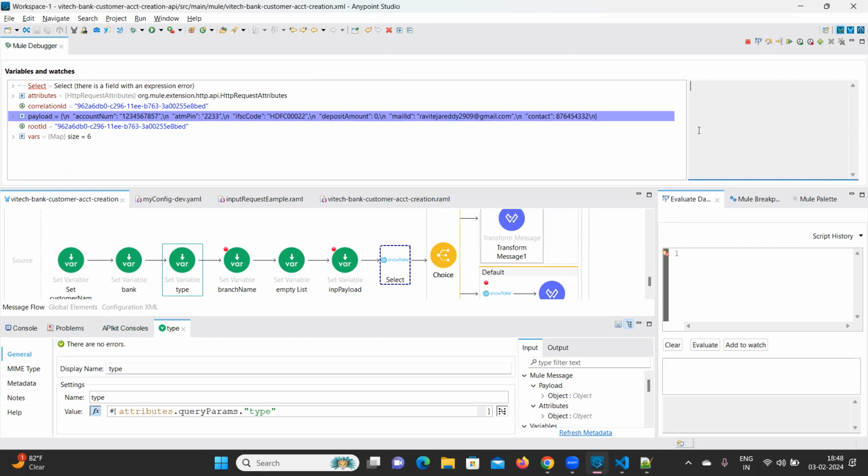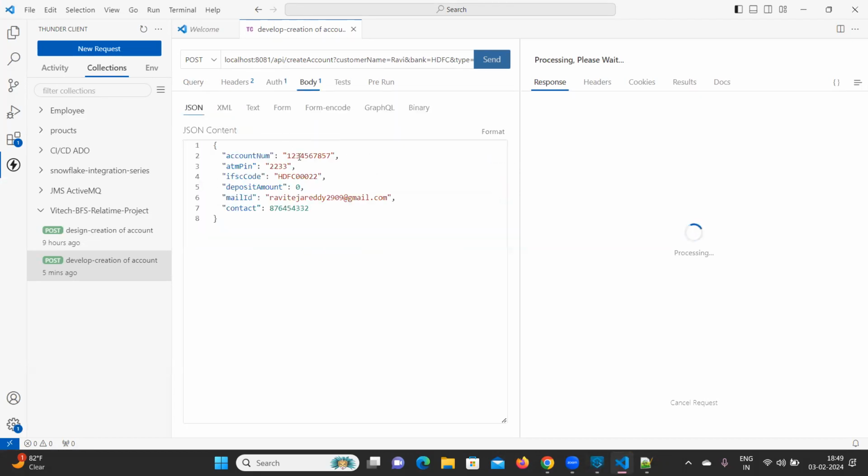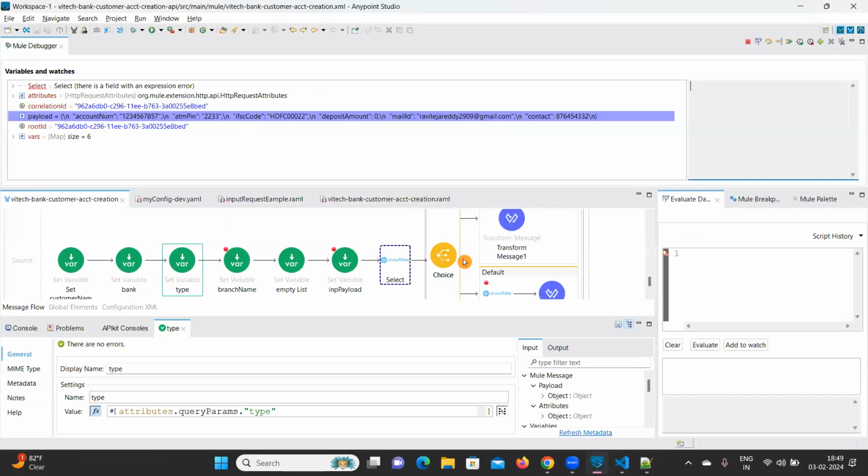It will go to select now. It will verify whether this record is available or not. Which record? It will verify with Ravi, the HDFC Bank, whether the same account number exists or not. Now, if it is available, it will go to transform message. Else, it will go to the insert part.